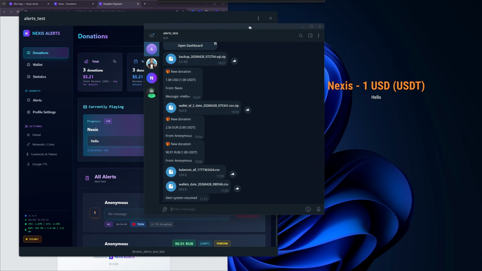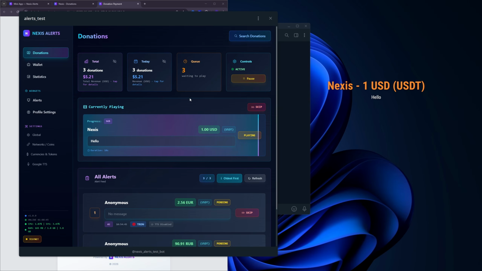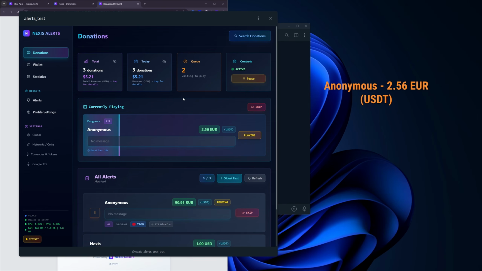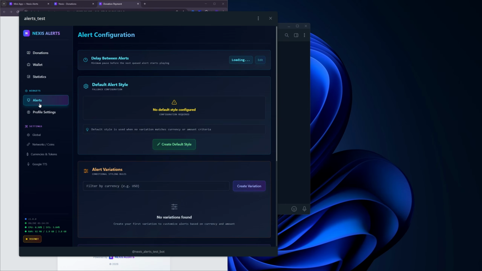Right now, everything is on the default styling. No media, no sound notification, and the voice readout is off. So let's pause the system and get into customizing the styling. And as you can see, if an alert is playing at the moment we pause, it gets marked as skipped. Heading into the alerts route, at the top of the page, there's a setting for the delay between alerts. Really useful if you've got a heavy flow of donations and want a bit of a gap between them, for example, to answer a question.